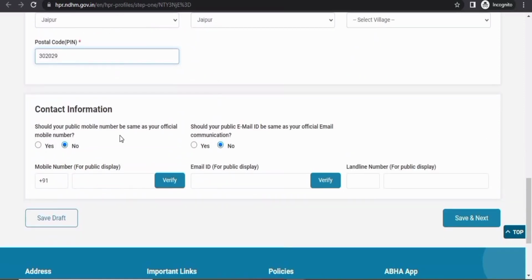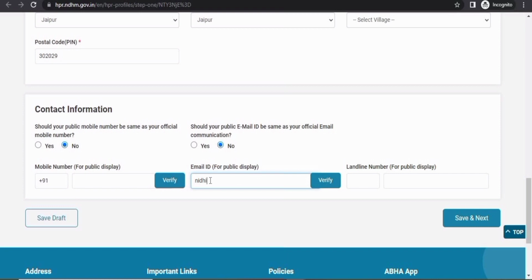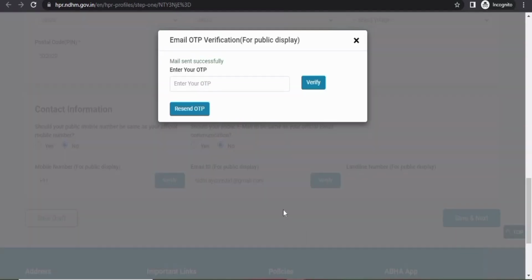That is the information for public display. You can see here mobile number for public display, email ID for public display. Should your mobile number be the same as your official number? Yes, so it will auto take that. Next question: should your public email be the same as your official? Yes, take it as it is. Otherwise, you can give a different one. If you want to display your information for public directly on the portal, you can choose both mobile as well as email ID. But here for the demonstration purpose, I am giving only the email ID. So the process is the same.